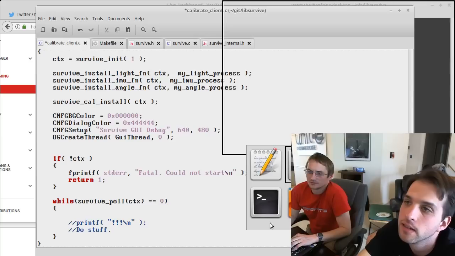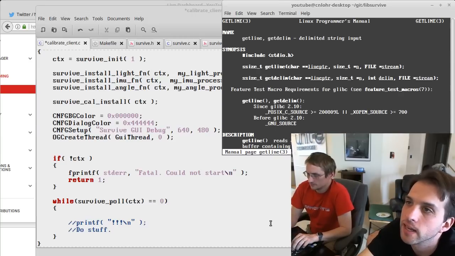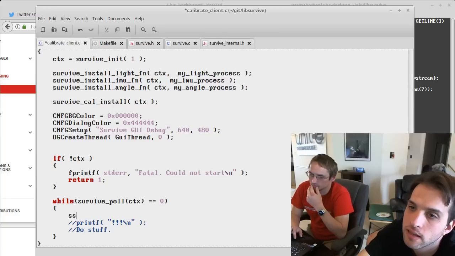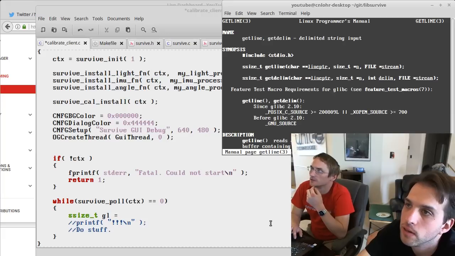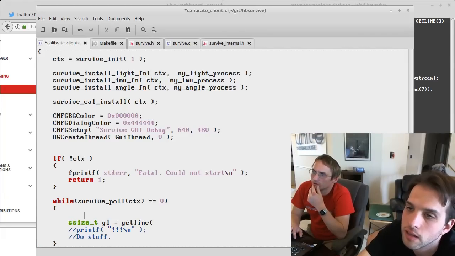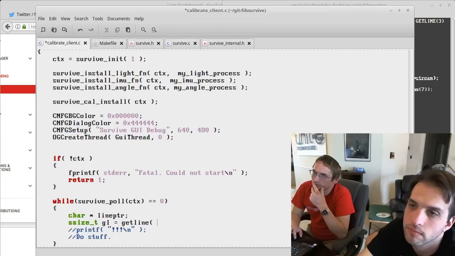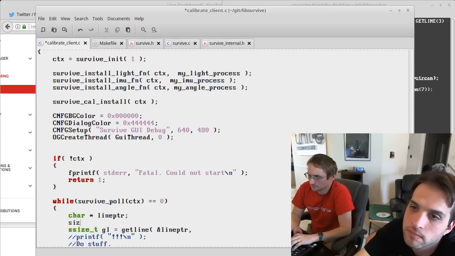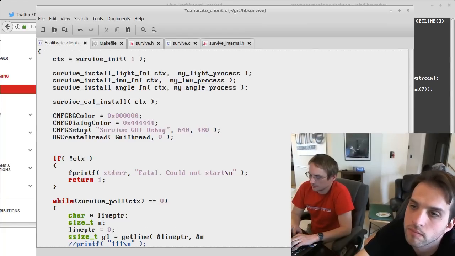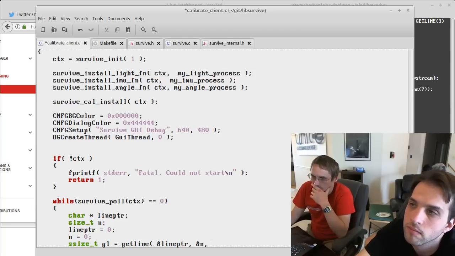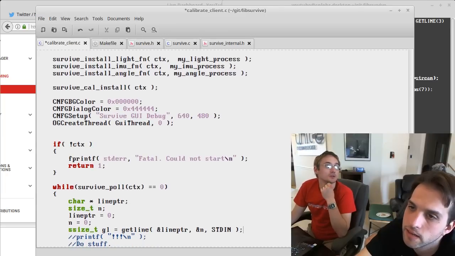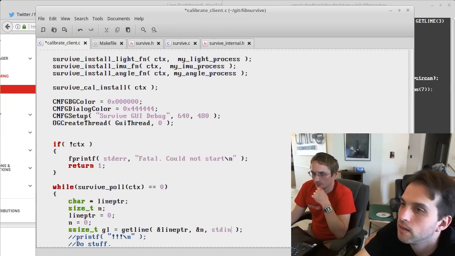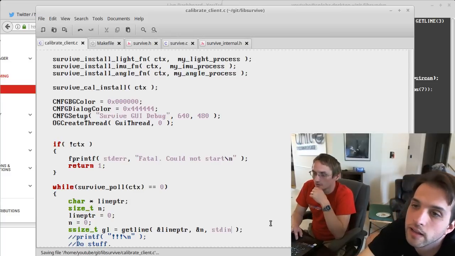Get line? Yeah. Man, get line. What is that syntax? Format comes first. What? All caps, STDIN? I don't remember. Uh-huh. Yes? It's all lowercase. Okay. Here.